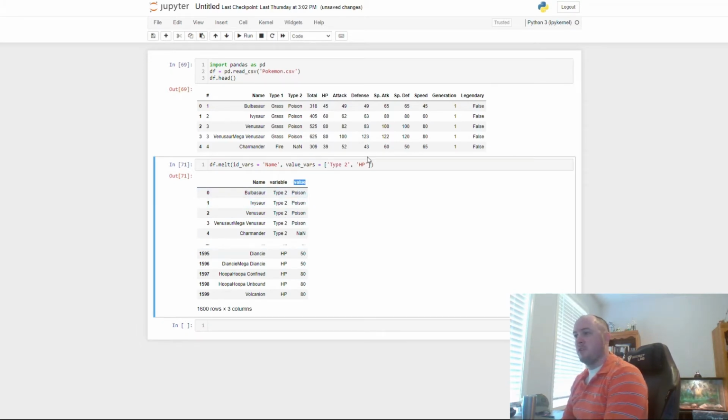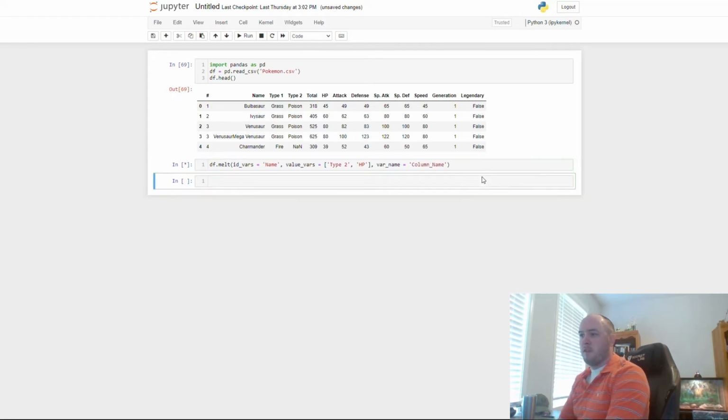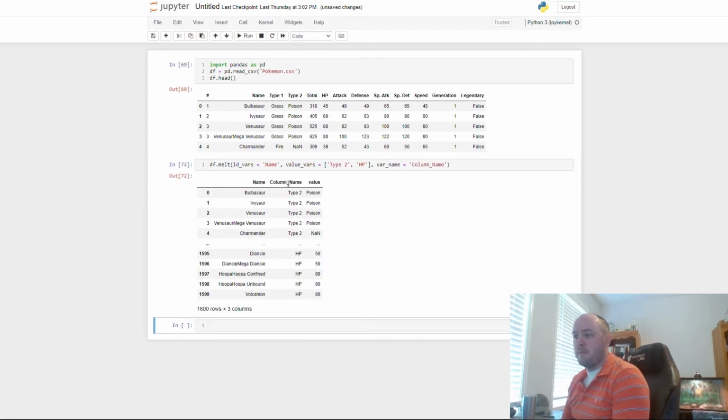just stacking them vertically. Now, obviously, we don't necessarily want our column name to be variable unless we're not really using it for anything else. So you can rename your variable column by just doing a comma, var_name equals, and we'll just do column_name. Right? Because the variable name that we just saw right there is actually just the column name. That's an easy way to think about it.